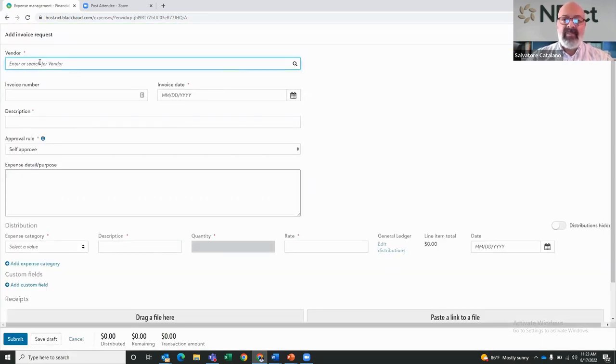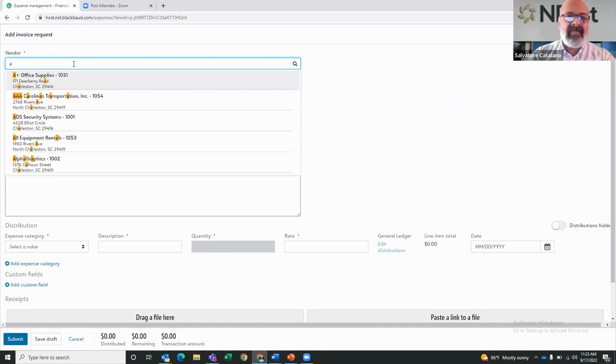They will see an opportunity here that says, search for the vendor. So as soon as you start typing the name of a vendor, it'll start popping up, whichever one that you want. You can select it. You can put part of the name.